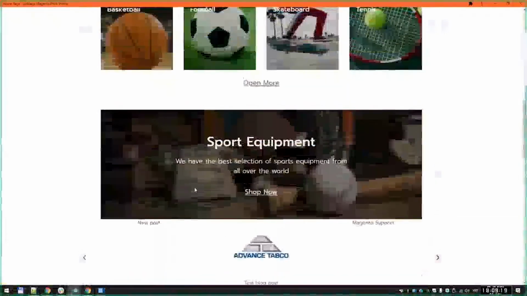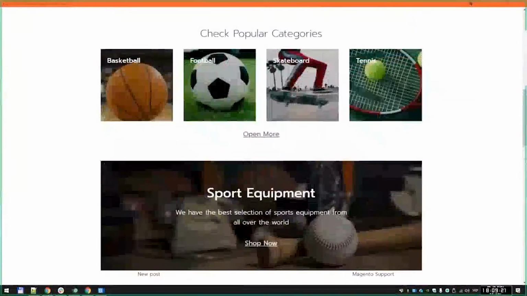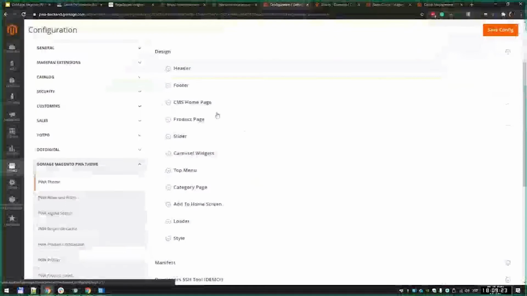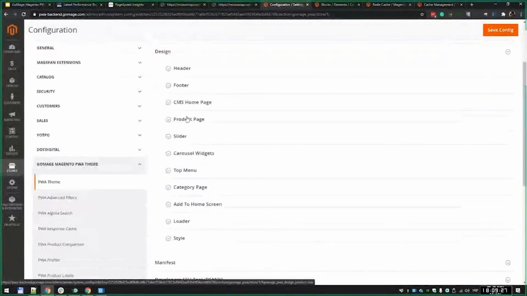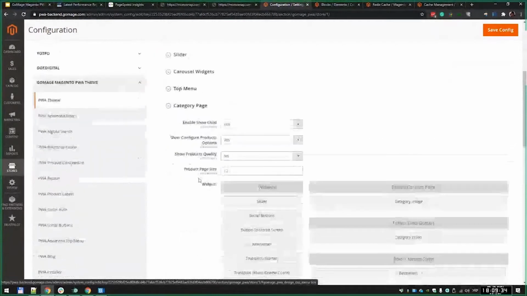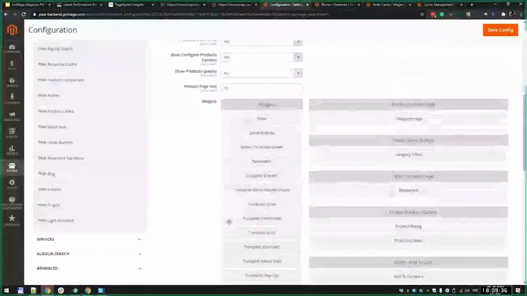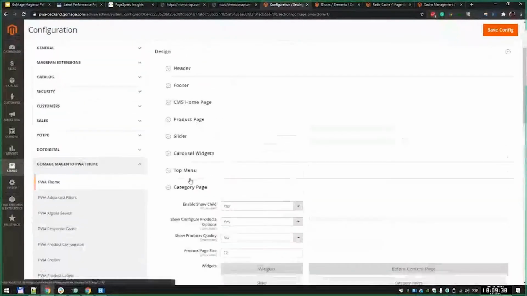And this approach with the widgets is the same for most of the pages on our theme. So if we're talking about the product page, the home page, the category page, everything has a set of widgets that you can use to modify per your needs.